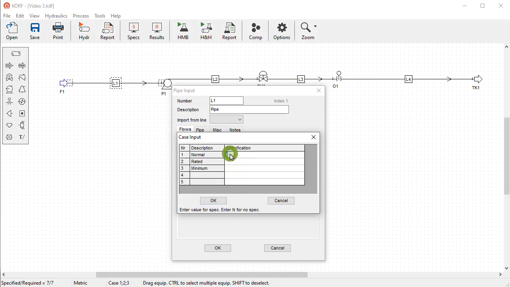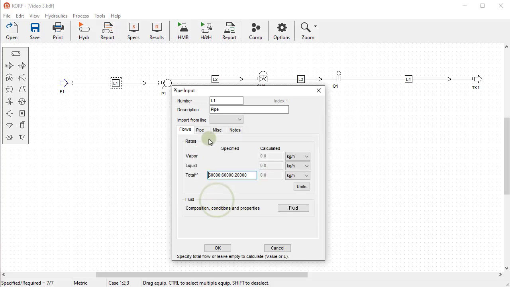Go to the Flow tab and specify a total flow of 50,000 kilograms per hour for the first case, 60,000 for the second, and 20,000 for the third. Click OK. Now it is time to update the pump.